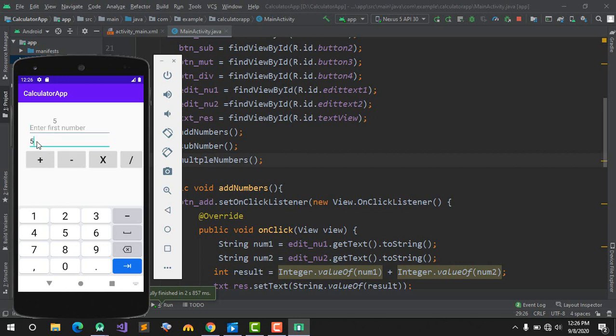Now working on the multiplication button, give two numbers: 4 multiplied by 5. So here it is equal to 20. Our calculator is working good.